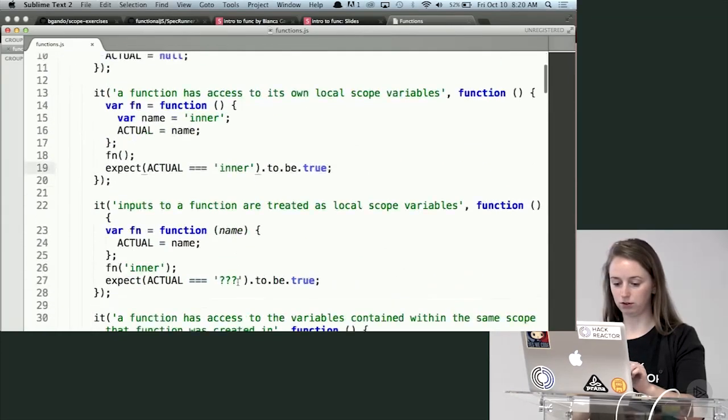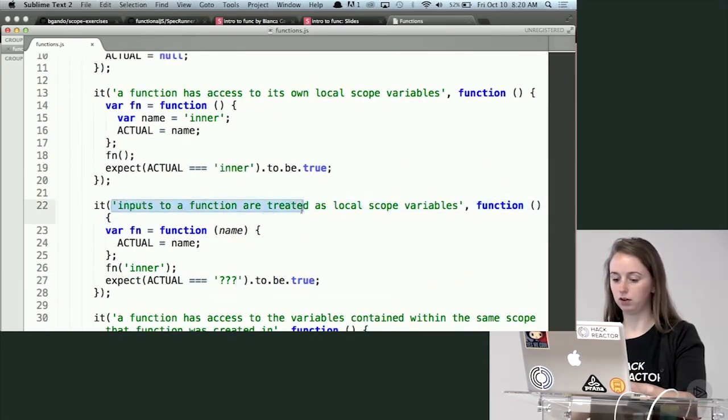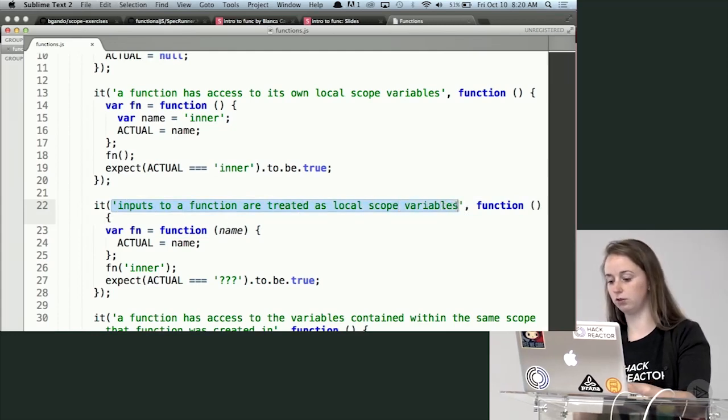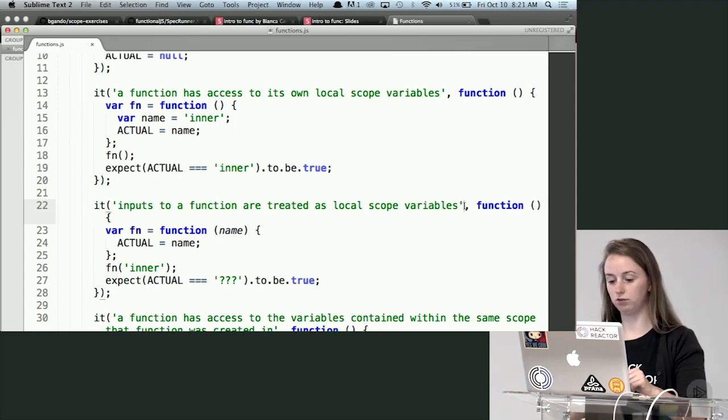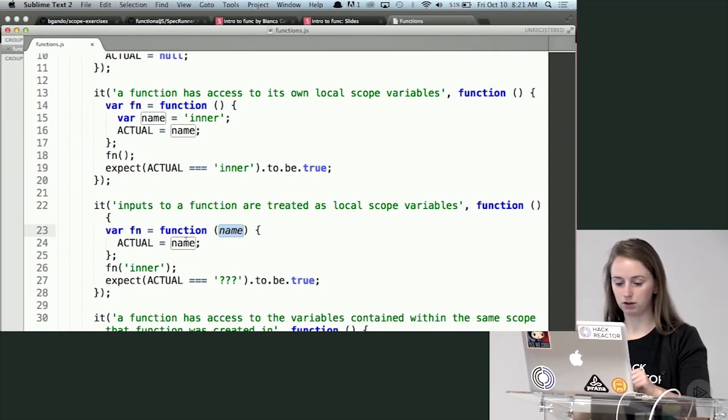So this one's the first one. Here's the second one. The first one is: inputs to a function are treated as local scope variables. Is that a true statement? Yeah. It's a true statement, and the code is trying to prove it right. So it's testing for this rule. We have this function, and it takes a parameter called name. Then here we're calling the function with inner. The parameter is now holding the value inner, and so actual equals inner.